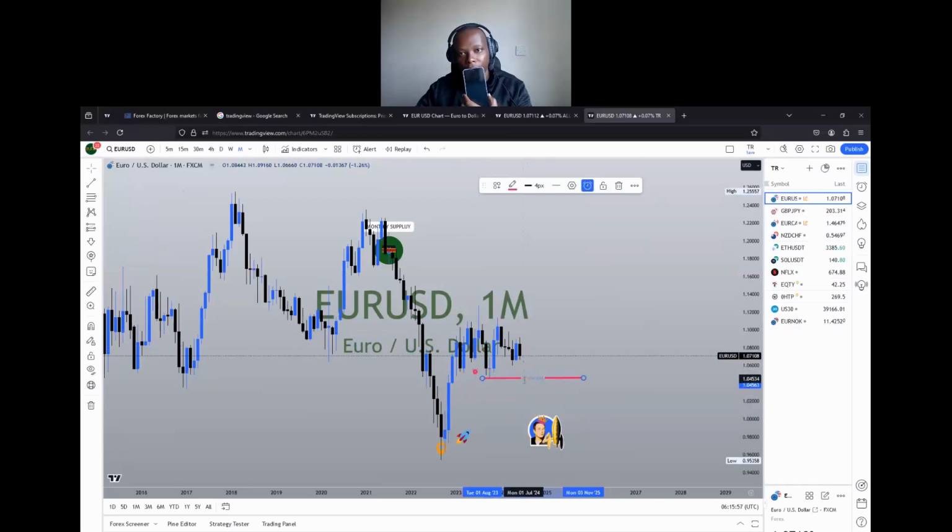So the moment EURUSD breaks this line, on my phone, I'll get an alert because I have TradingView on this phone. Also on my email, because I used my email to register, I'll get the same alert. So I'll come back and see what's going on.